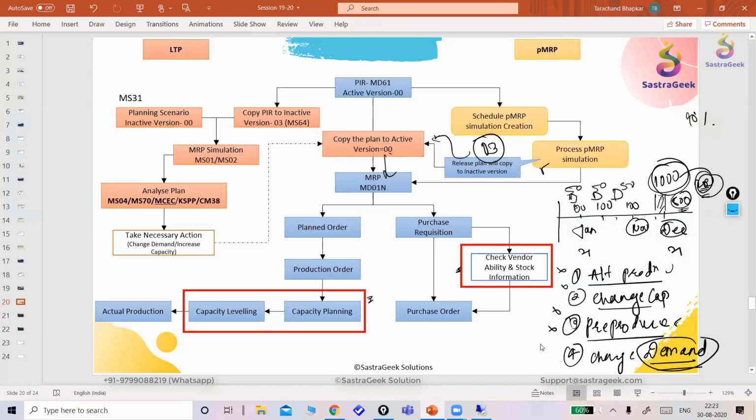Why did I do that? If I would have done the planning and changes here, and I came here for analysis, and I came to know, okay, I need to change the demand. Is it the right way that I directly change the demand at the 00 version without taking anybody's approval? No, you cannot do it, right? Otherwise, the next MRP run will plan based on whatever changes you have done.